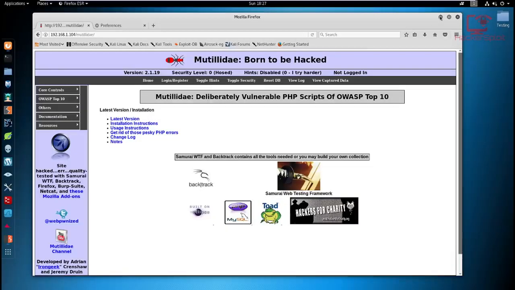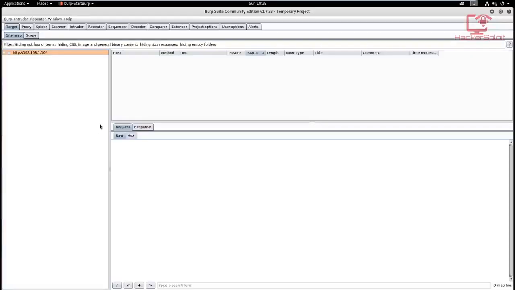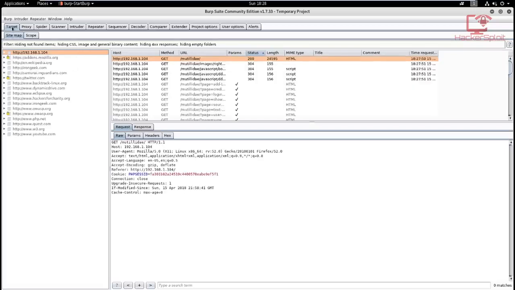All right, so let me just open up the Burp Suite here. Fantastic. Now you can see something very interesting has happened here. In our target and sitemap, we have the files that were discovered. Essentially we have the web server that then has the Mutillidae folder, which is our target.